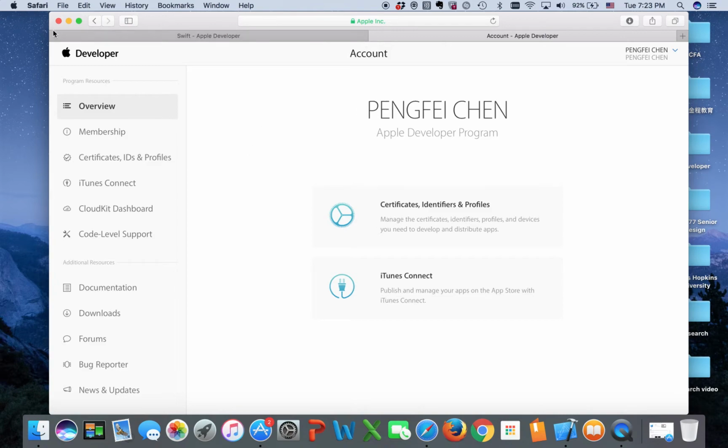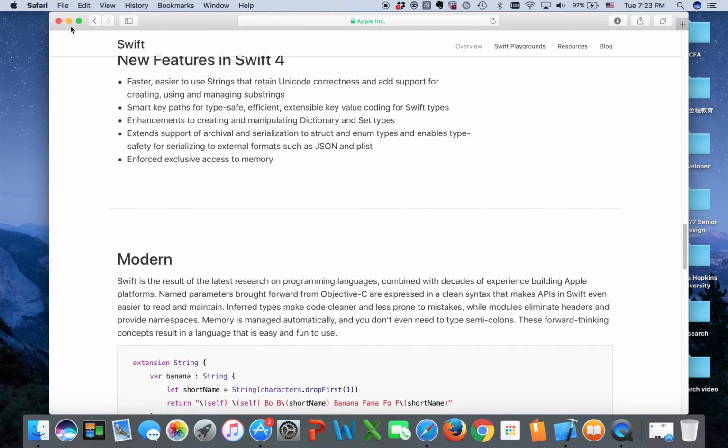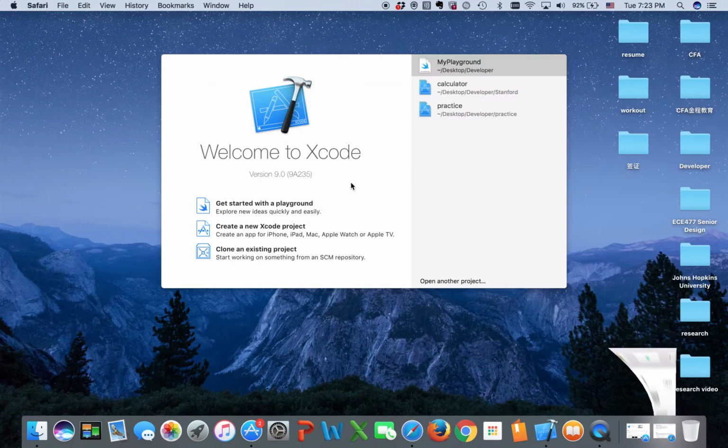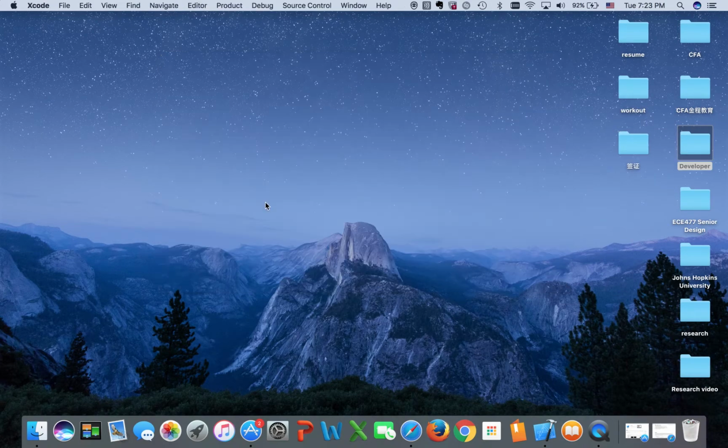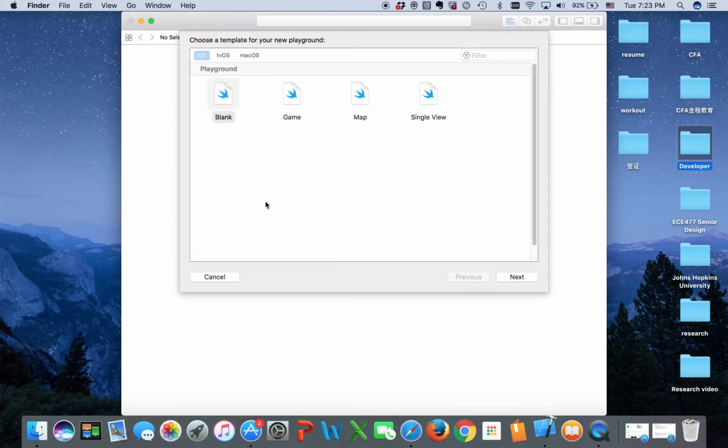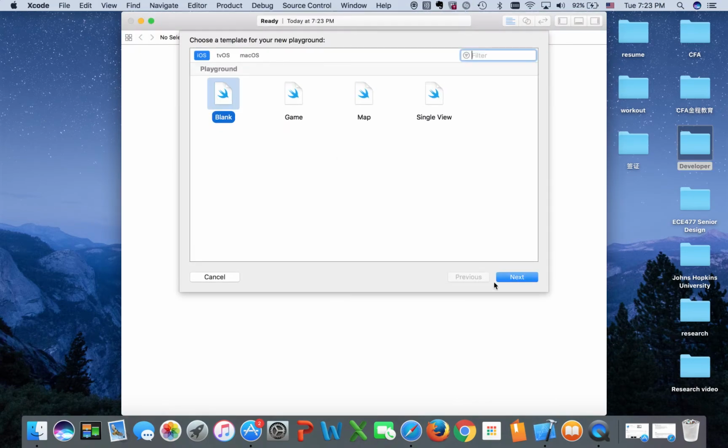So today we just focus on the playground to get some very basic parts of Swift, like the rules of the language. So first of all, let's get started with the playground. Sure. So first get started with the playground, and this is blank, right? Okay. Next.